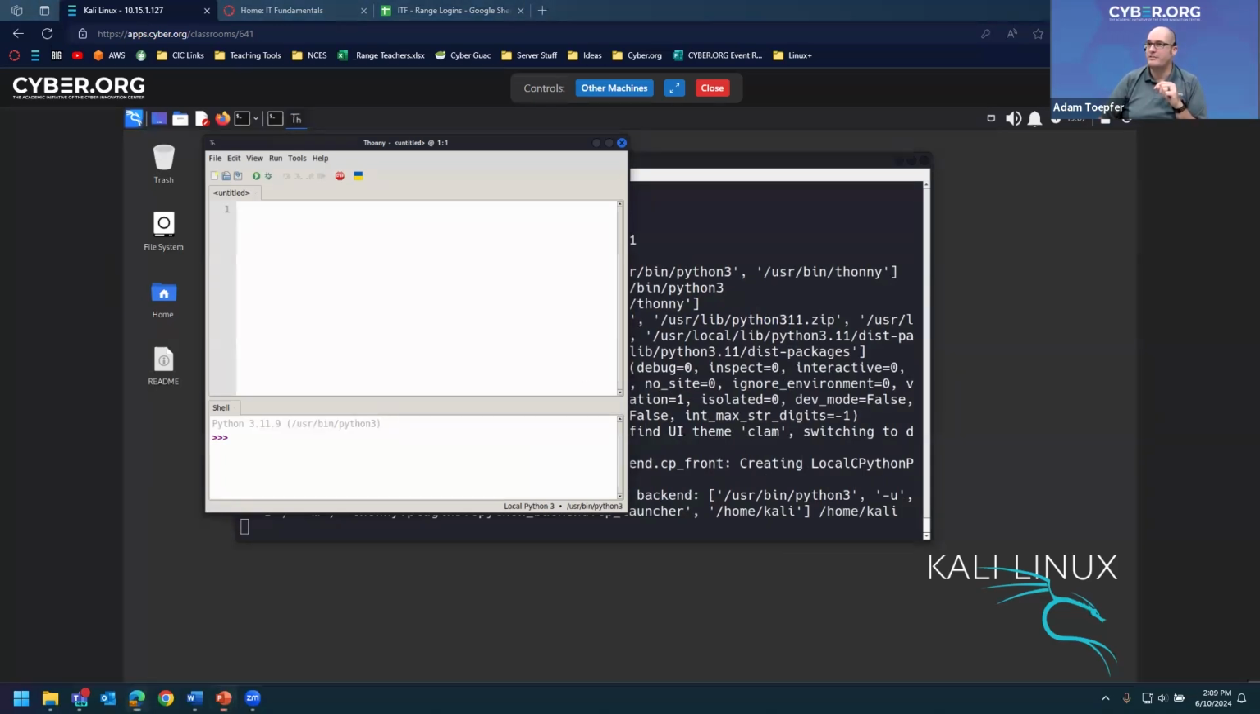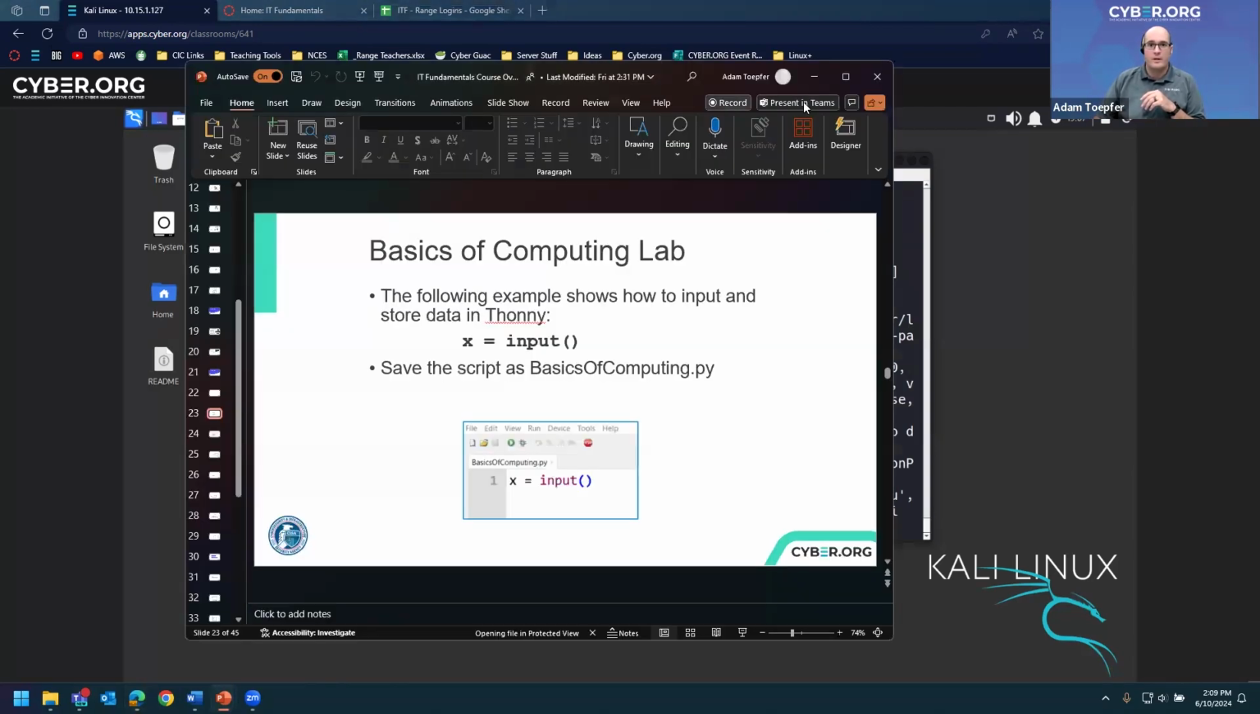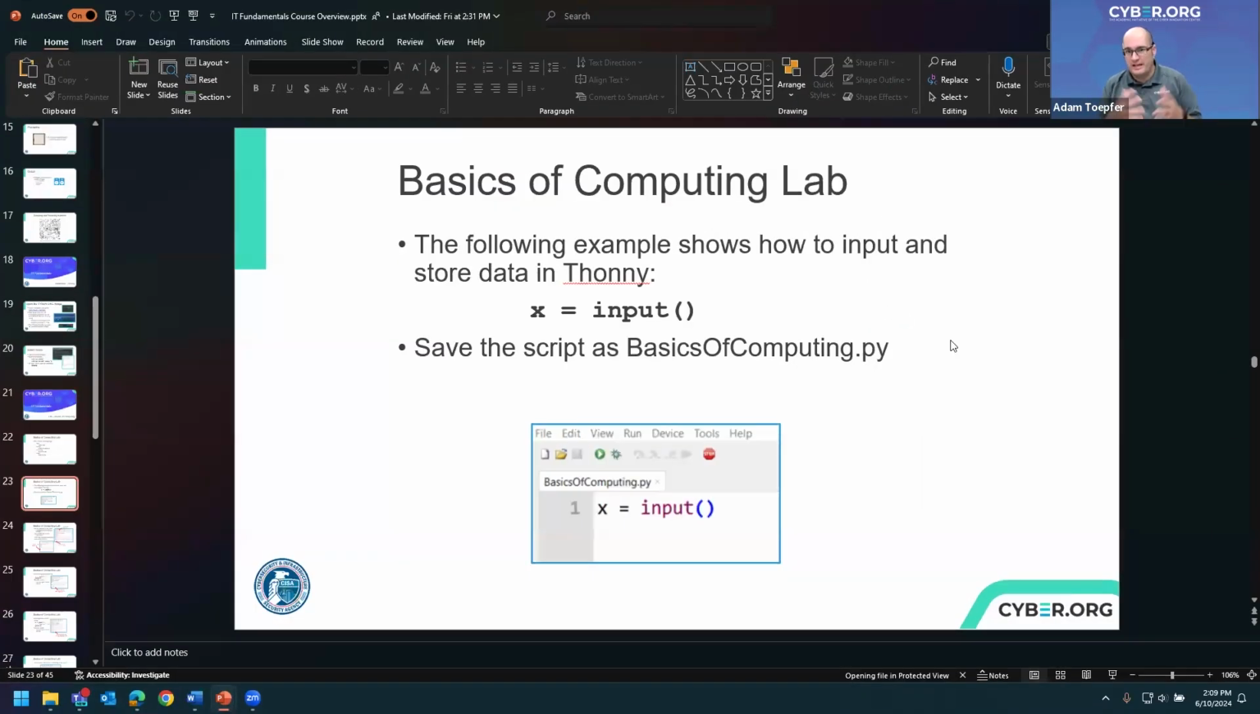Now we are technically done with the first lab, which was installing Thonny. The next lab is called Basics of Computing, which just talks about input, output, and storage. We're going to work through all of that with this particular lab. I'll go ahead and present this again. This talks about an example called x equals input, and then we're going to save it. So that's what we're going to do.